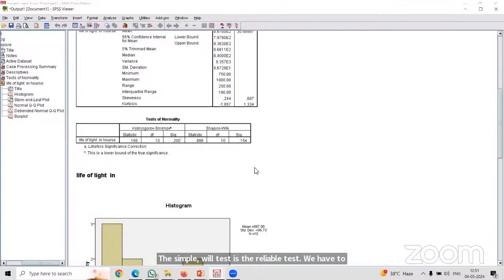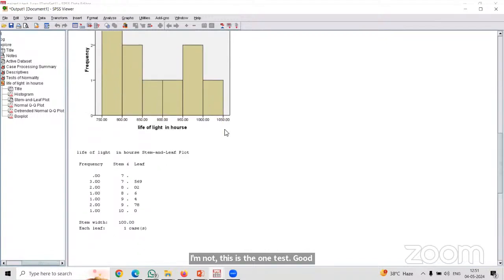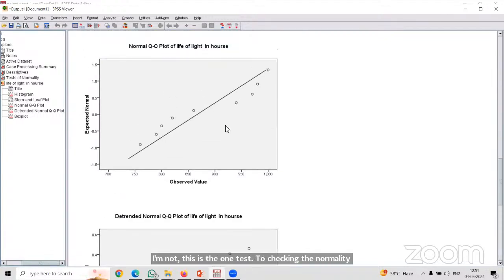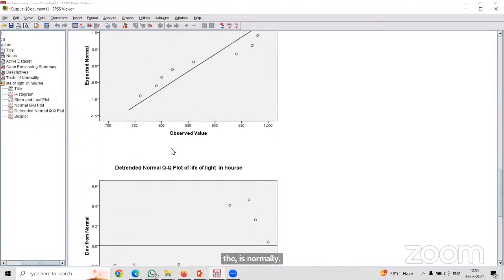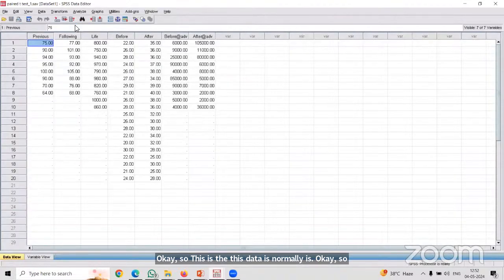Another way of checking the normality of the data is this graph, which is also very important. If each point is near this line, in a linear form, then we say my data is normally distributed. So this data is normally distributed.